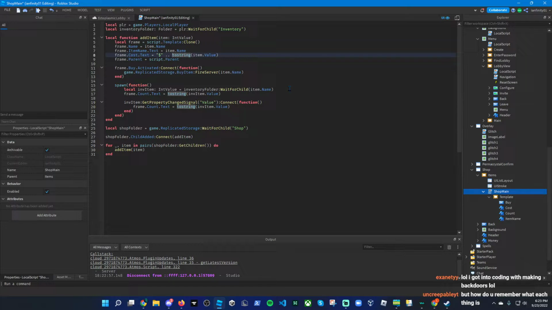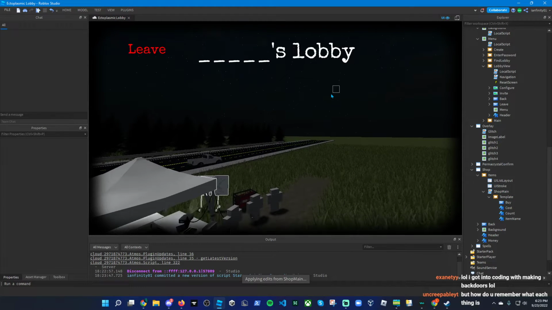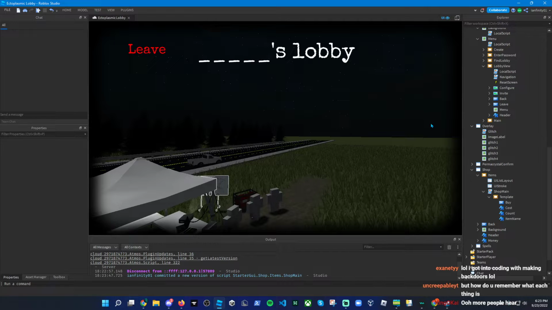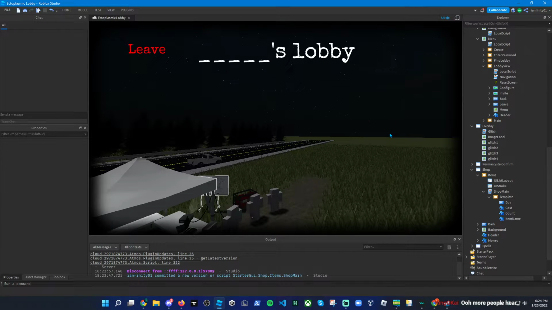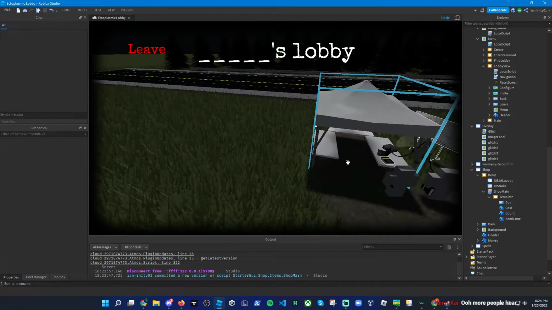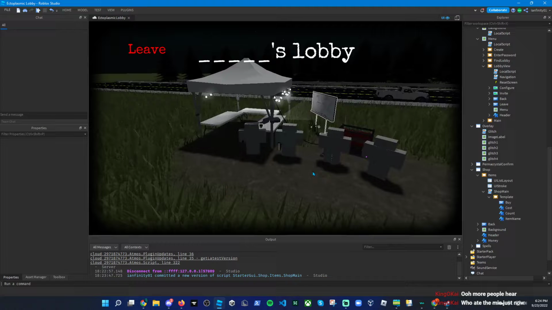I got into coding by coding backdoors. I don't know what backdoors are, but I know they're some sort of hacky thing, I think. I know that's not something you normally start with. So anyway, how do you remember what each thing is? That's the fun thing. I don't. I do rely on documentation a lot. Although after you've been coding for 7 years, you start to remember things. That was me, for dramatic effect.